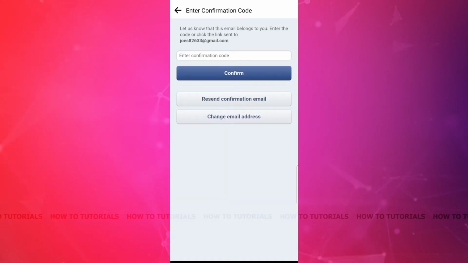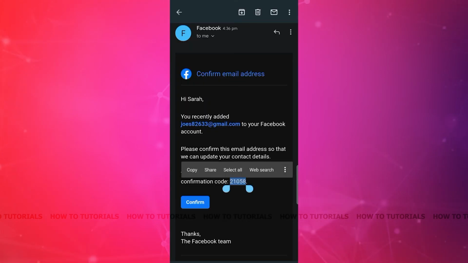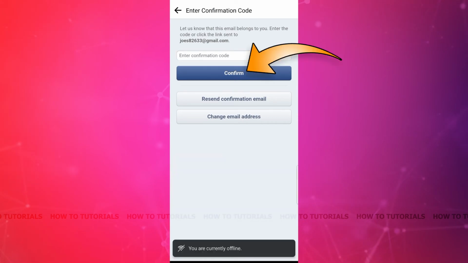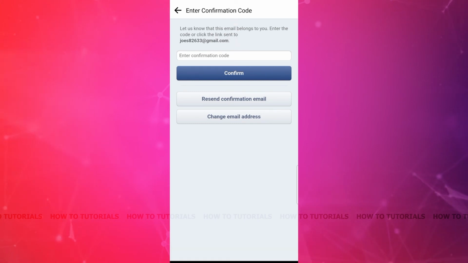Now you have to check your mailbox for a code sent by Facebook and you'll have to enter the code here. You'll see this kind of mail from Facebook and here you can see the code. Now you'll simply have to enter the code here and tap on confirm. Once you do that, your email address will be confirmed and it will be added to your Facebook account.